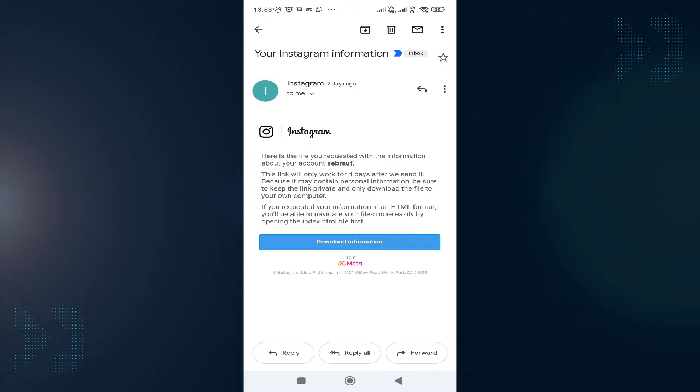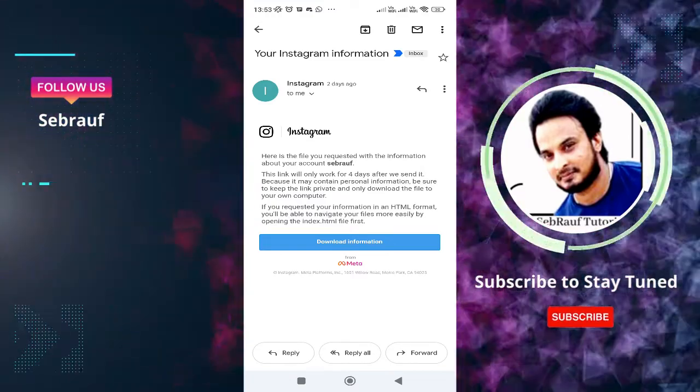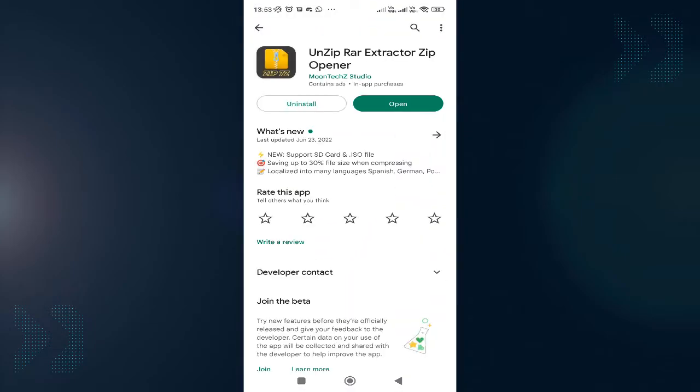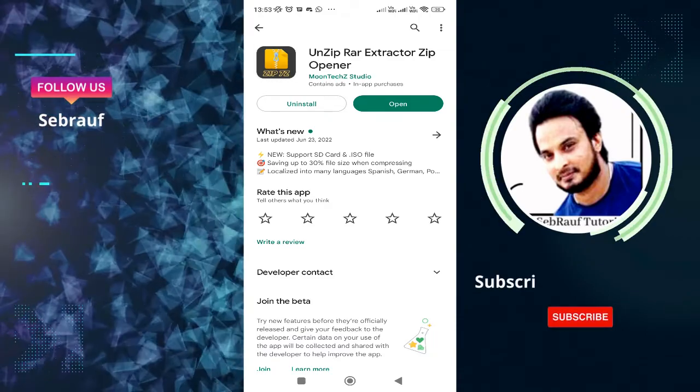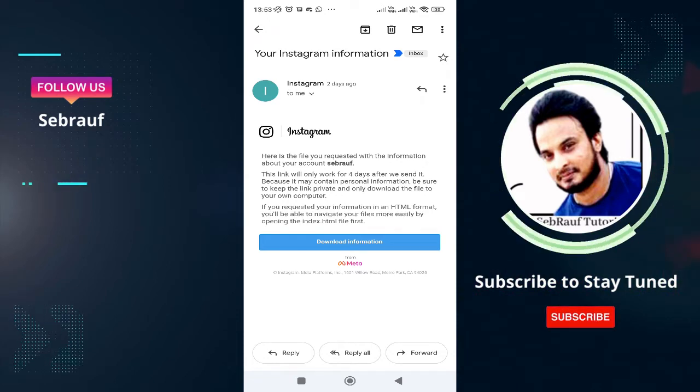Here you have to tap on download information, but before that you need a zip file extractor to open this kind of file, because the file that you will be downloading will be in a zip folder. So you can go to the Play Store and type zip. I will also leave the link in the description. This is a free unzip extractor zip opener, so you can download it, and once you download it, go back and tap on download information.